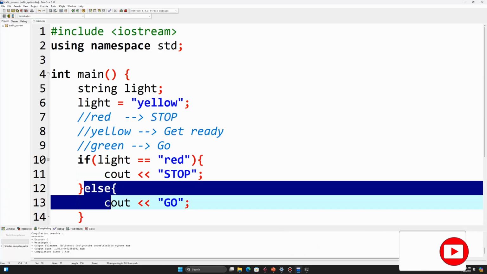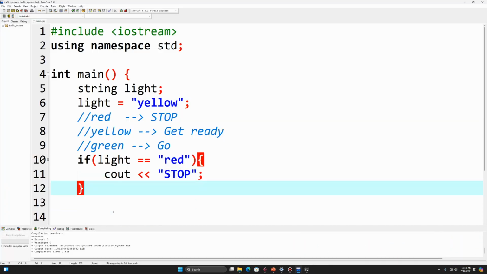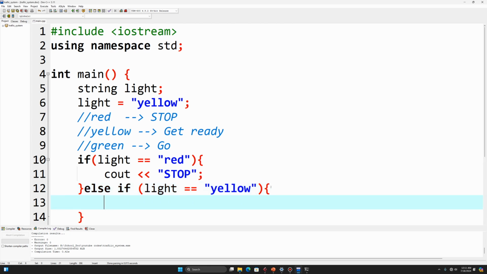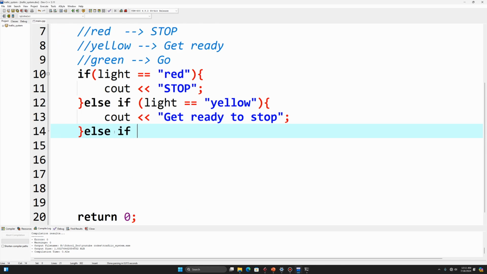So now we modify and we say, in addition to the if statement, we introduce the else. So for now, let's get rid of the else clause. The next condition we are going to have, our second condition, will be else if light is yellow. So we say if light is yellow, the action we want to perform is to cout, get ready to stop. And then the other condition is to check if the light is green. So another else if, else if light is green.